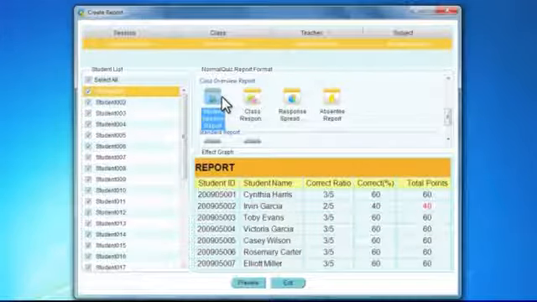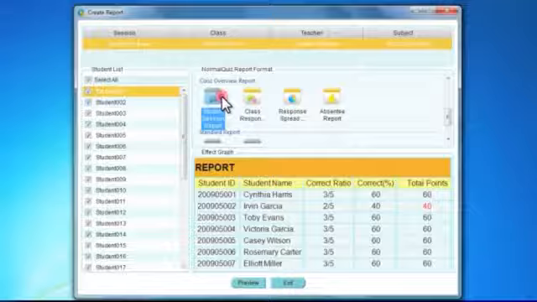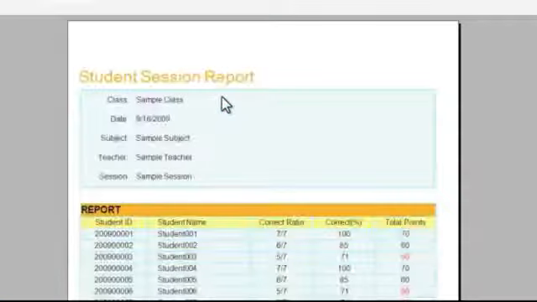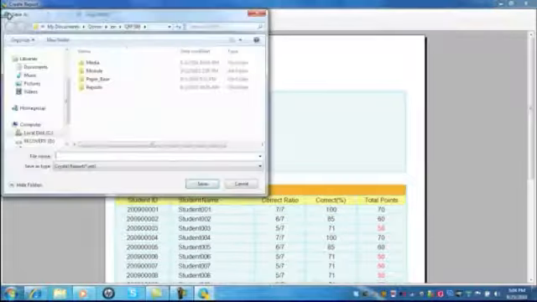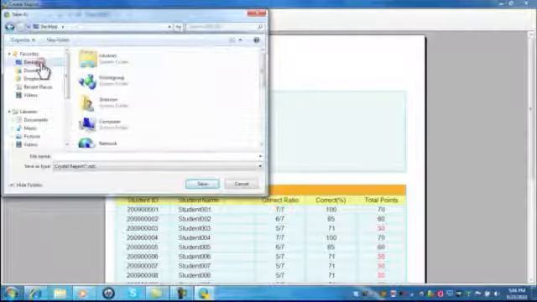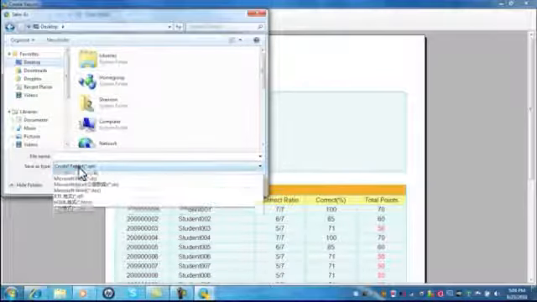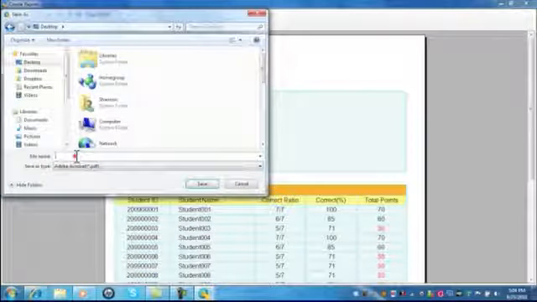In order to do this, open a report that you would like to export. In the upper left corner of the window, click the Export Report icon. Select the location of where you wish to save the file, then select the format of which you would like to save this report as. In order to finish, click Save.